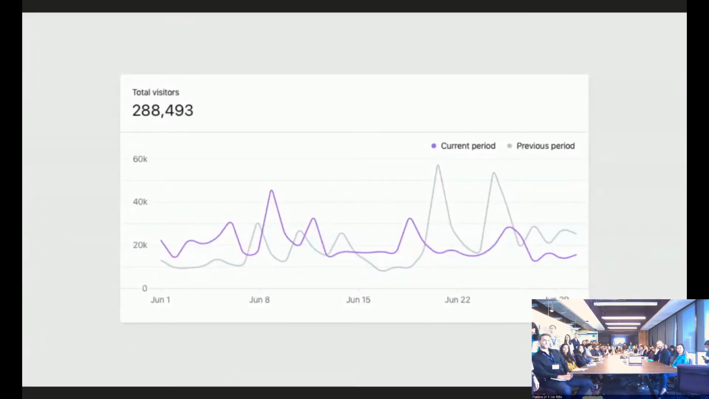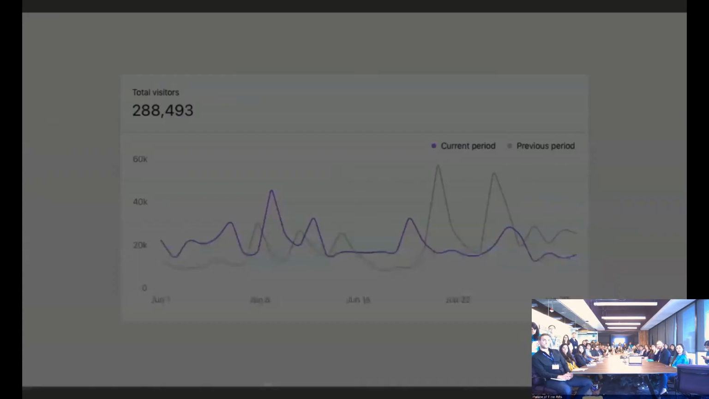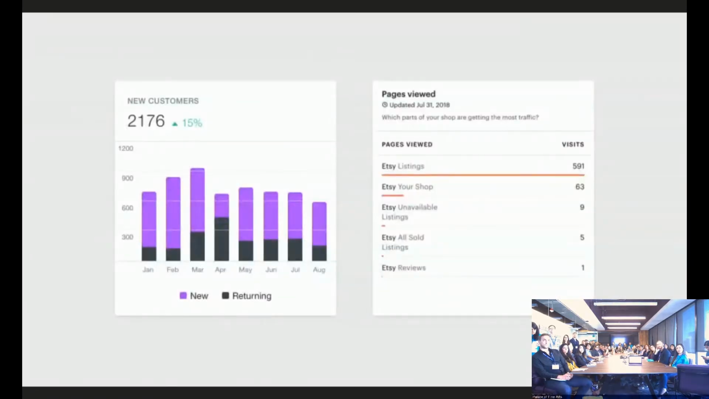This is just some really quick examples. This is the line chart, which is used here to see the trend over time. So my visitors over this period of time, and I can see how it does compared to the previous period. These are a couple of examples of some bar charts. The one on the left is my customers. How many of my customers are new versus returning over time. So I can see in April I had a lot of returning customers. So I wonder why that is. I might want to dig in and find out a little bit more.